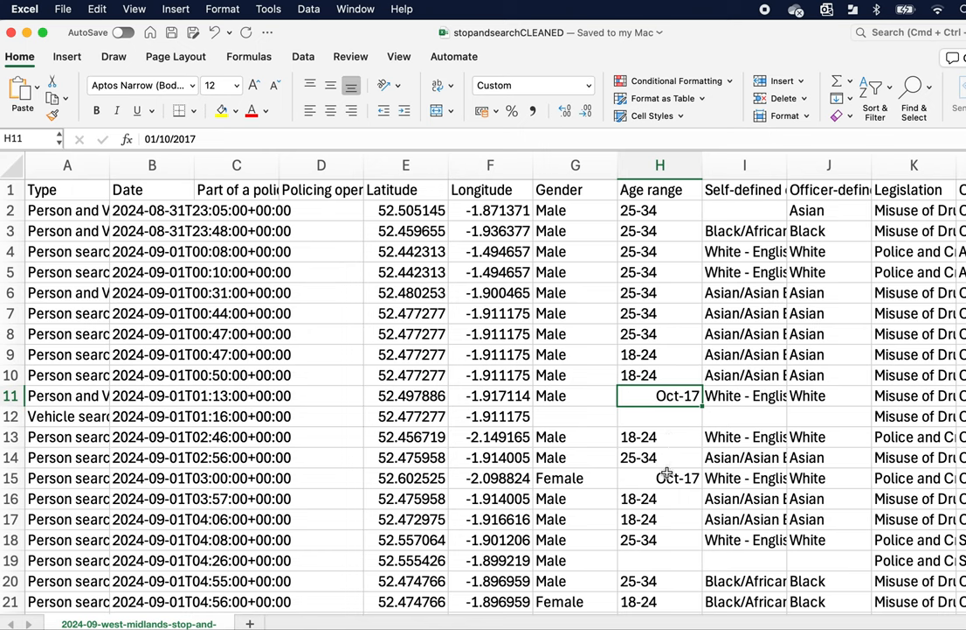One of the entries in this column is not what we are expecting. Elsewhere in the column, we have age ranges like 18 to 24 and 25 to 34. But in these two cells here, we can see that it's not an age range. It seems to be some sort of date. In this video, then, I'm going to explain how to deal with this data cleaning problem, just using simple techniques of sorting and filtering, to fix that dirty data problem.